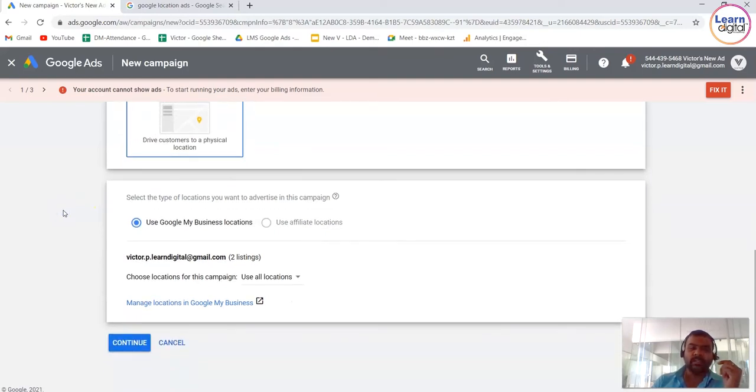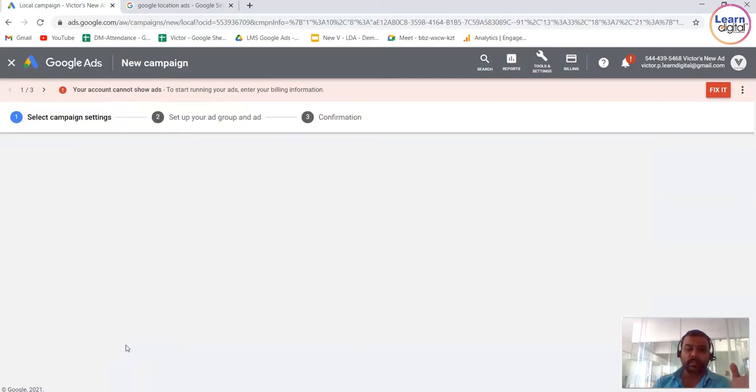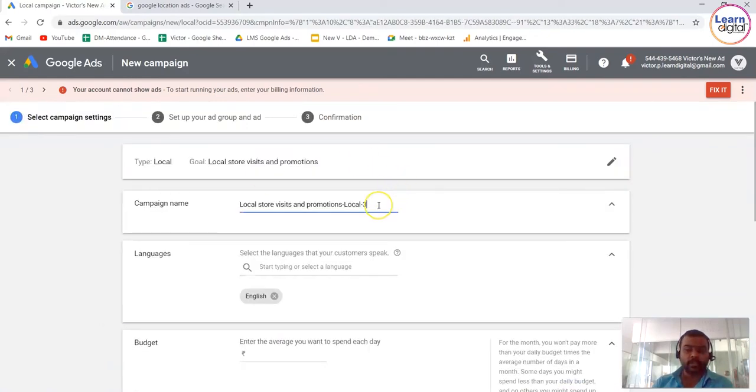Now, can you see here, use Google My Business location or use affiliate location? This is not active. So I would suggest clicking upon this option, use Google My Business location. Then you just need to scroll down and click upon continue. If you don't have Google My Business, you need to create it. Then only will you be able to create this campaign. Now, once this is done, you just need to click upon continue. Then you need to create a campaign name.